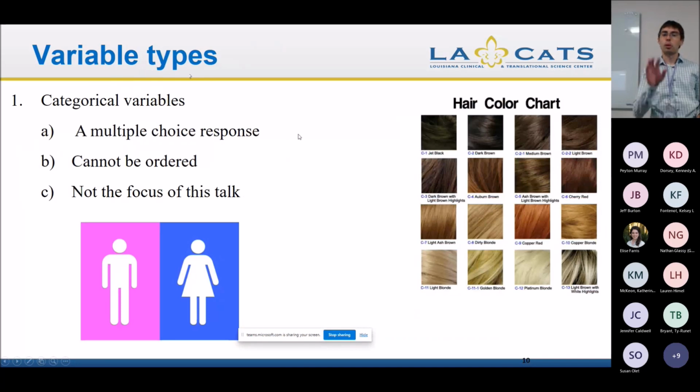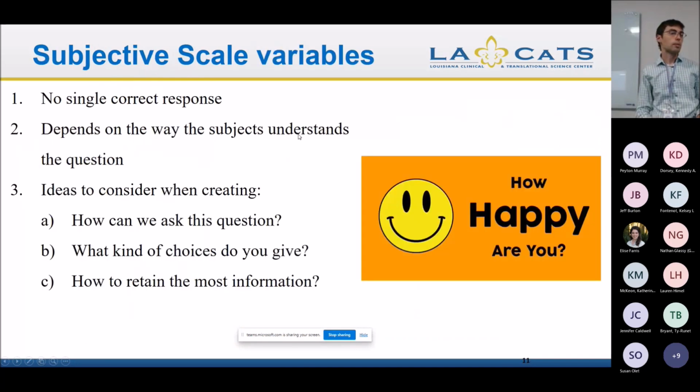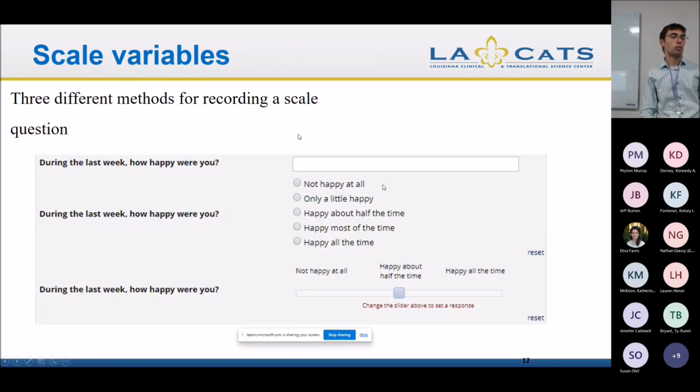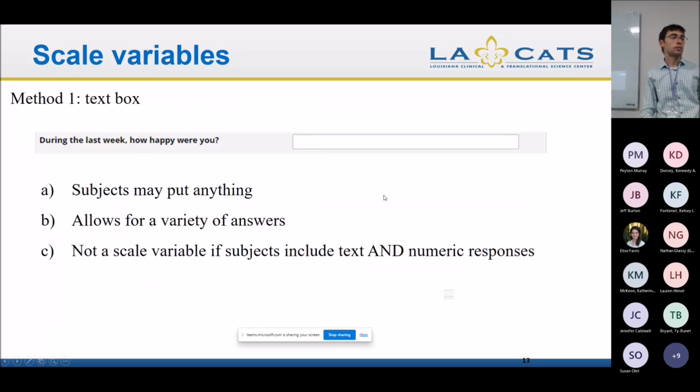We talked about categorical variables, which we're not going to focus on here. And then we're going to subjective scale variables. The example I've walked through so far is just how happy are you. We're going to go through 3 different types of REDCap responses: a text box, a multiple choice, and a slider.